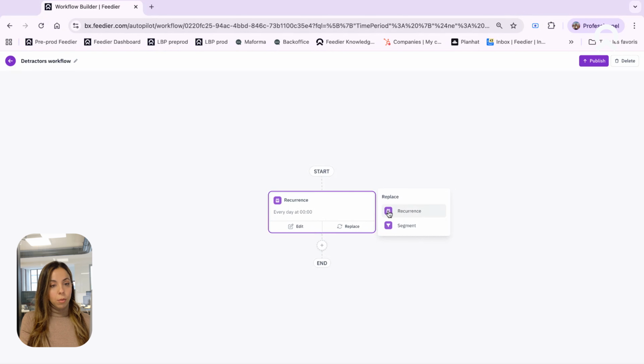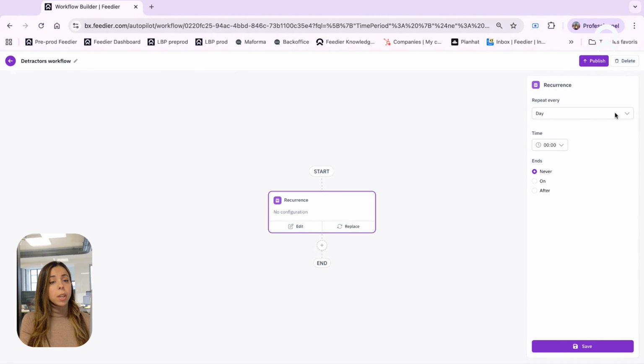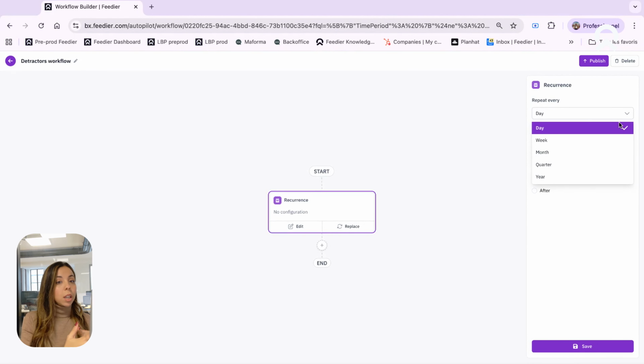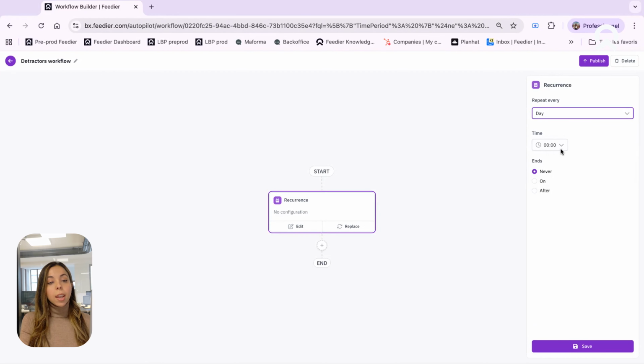Let's start with recurrence. Here we will have to choose the repetition rate. Basically, if you would like your action to happen every day, every week, every month, every quarter, etc. Let's say every day, and then you can set up the time. So if you want it to be triggered at 9 a.m. every morning. It's important to note here that these workflows and actions only happen during weekdays. They don't happen during the weekend, Saturday and Sunday. We will not send any emails, for example, based on these workflows.